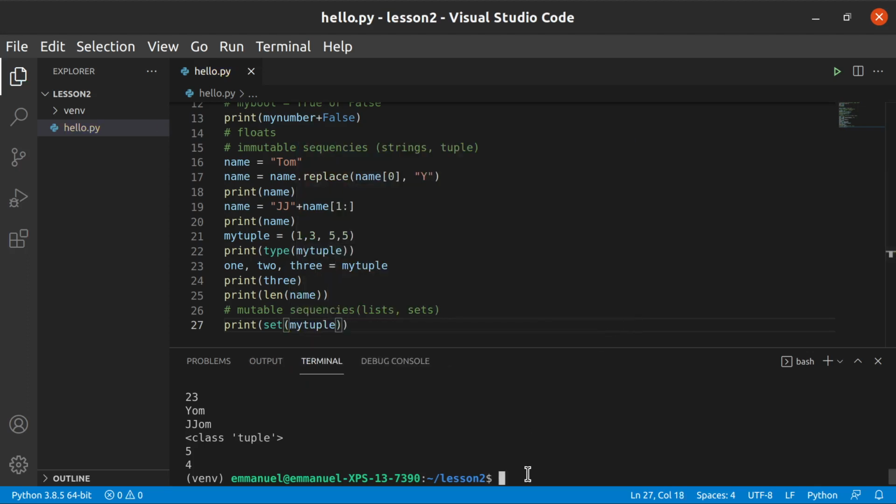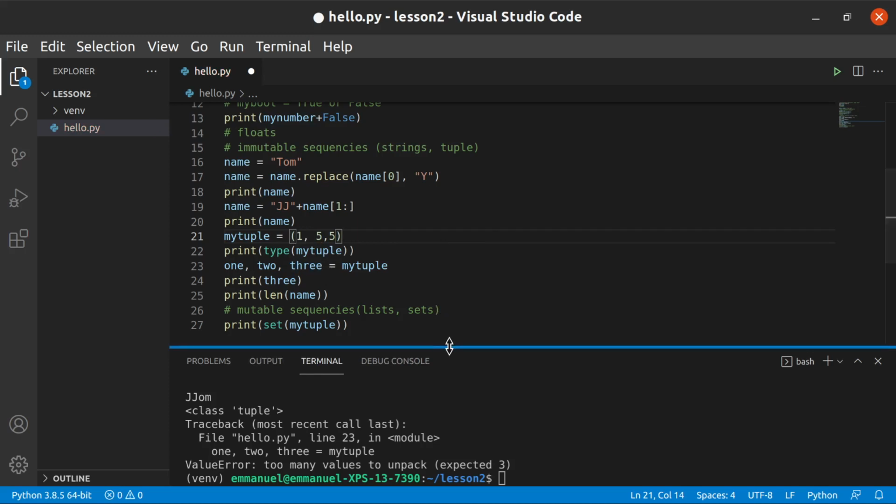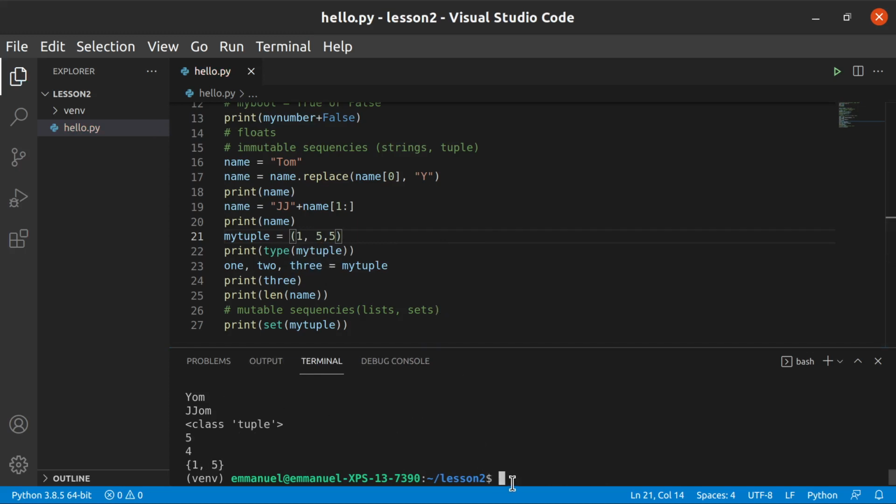Yes, and let's try to see the output. Oh okay, by adding 5 we actually created another error down there with regards to unpacking. But okay, now it is 155. If I run this again, you will find that the set has 1 and 5. It has omitted the repeated 5, because the values in a set don't repeat, they are unique.